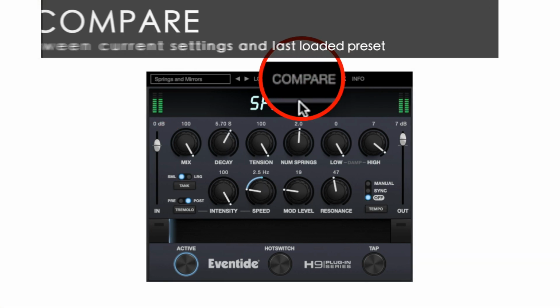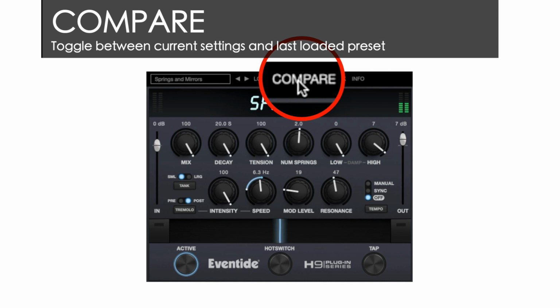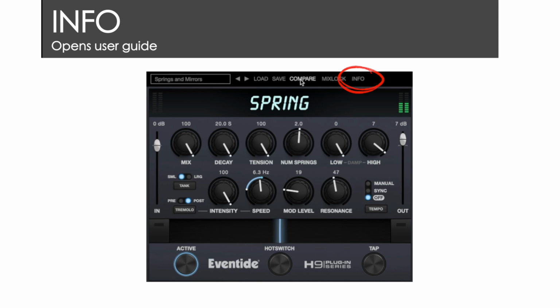Compare allows you to toggle between the current settings and the last saved or loaded preset. This allows you to tweak as you please and return to the original settings for comparison. Compare is not available on iOS, so be sure to save your tweaks as a user preset. The Info button opens the user guide.